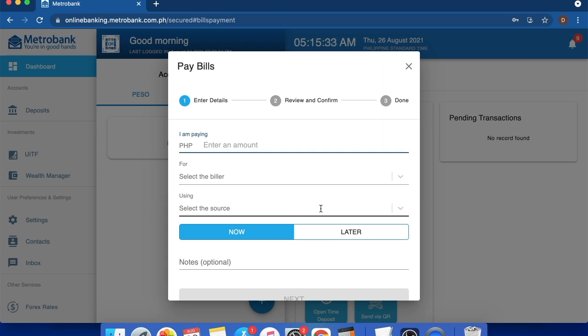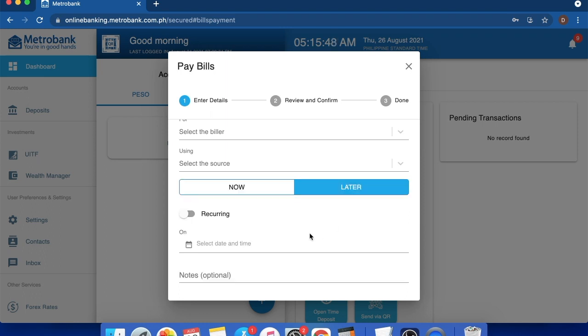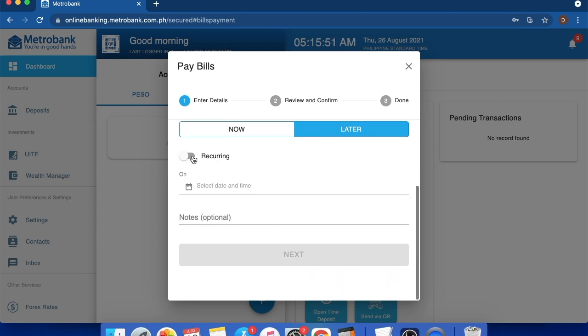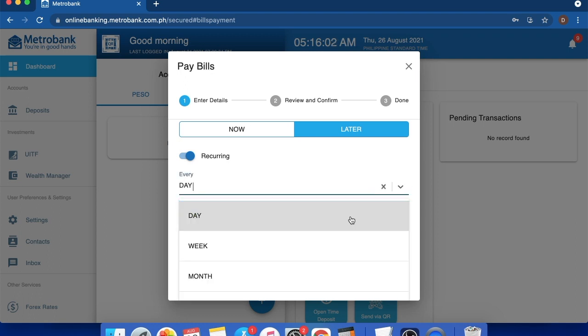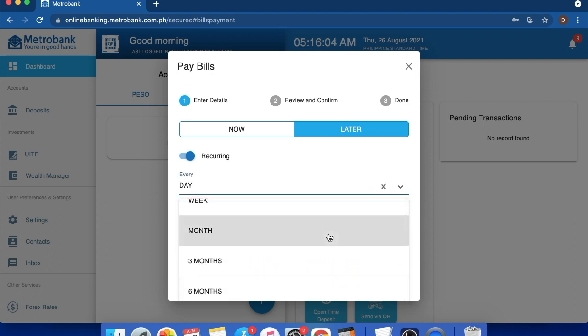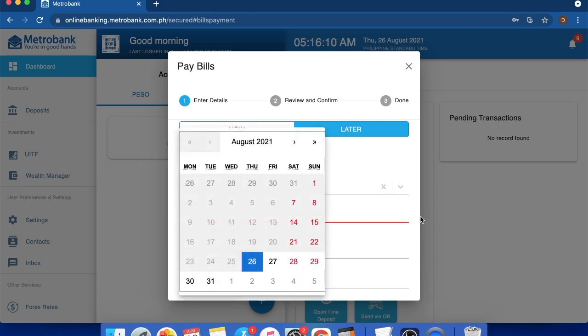So, for example, mag-invest po tayo ng 5,000 per month. Then, select lang po yung biller using yung source. And here, you can choose later. Then, click nyo po yung recurring. Yan. So, may option po dito kung gusto nyo po magbayad daily, monthly, weekly, 3 months, or every 6 months. Then, click nyo po yung starting date.